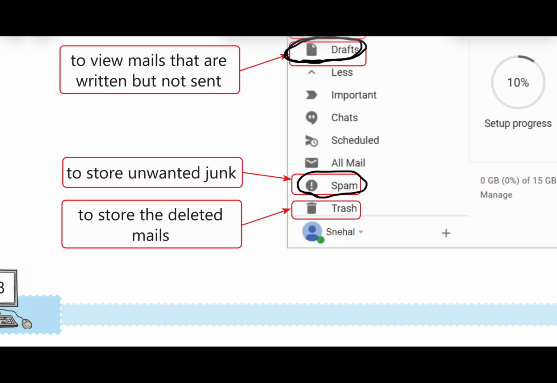And delete, or trash, means the deleted messages. For example, in a PC or laptop we have a recycle bin. In the same way on Gmail, if you delete any particular mail, it will get stored in trash.